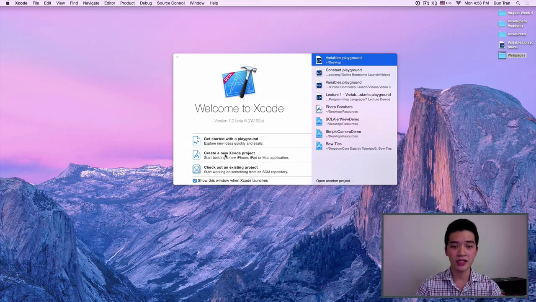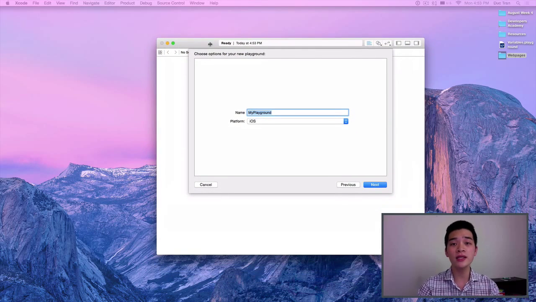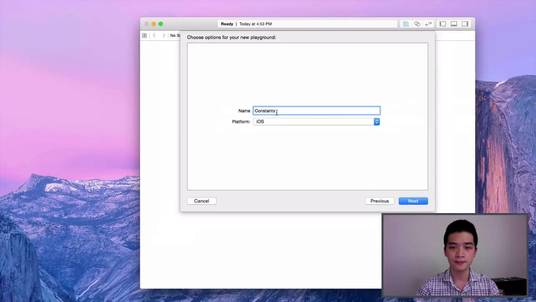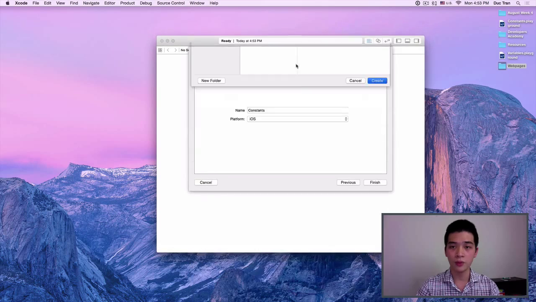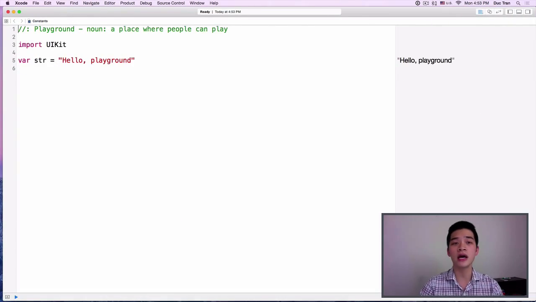Here we are at Xcode, and I will create a new playground for this one. For this playground, instead of variables as in the last video, I will name this constants. Constants like this, okay? Alright. And then click next, and I will place it right there. And again, you can download the complete project right beneath the video.